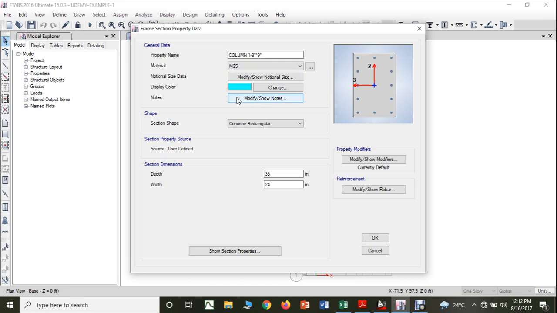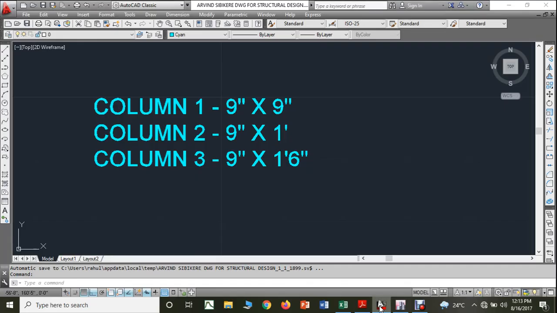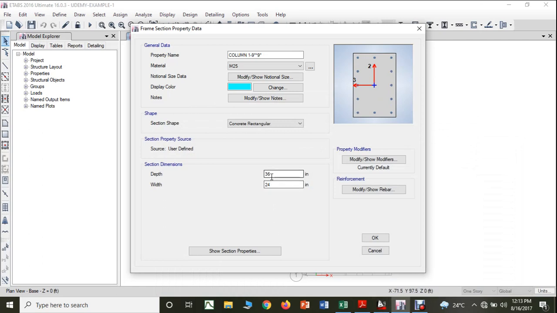When it comes to the steel, I'll explain where I have to choose HYSD. Now I'm defining only the concrete members, so I'll choose M25. This will be the color. Now I have to give the depth and width. Both the longer and shorter dimensions are 9 inch by 9 inch, so I give 9 inch here and 9 inch here. Therefore it becomes a square column like this.